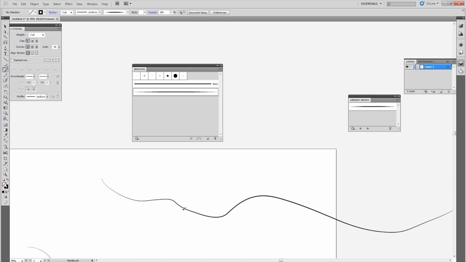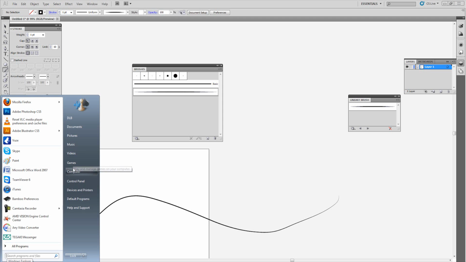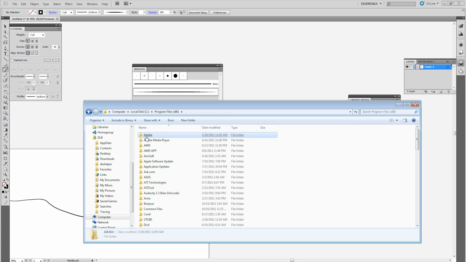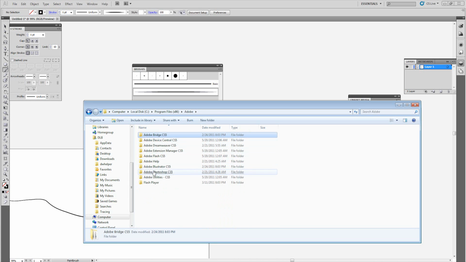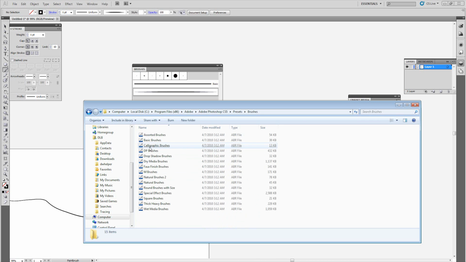Whoopity-doo-dah. You can do this with pretty much all Adobe programs. Photoshop, just follow the directions to install the brush there. The same method works for Flash as well. You go to your presets. Let me look in case I'm wrong. It's Adobe. Where's Photoshop? There we go. Presets, brushes. Yep, same method. It works for Adobe Photoshop as well.